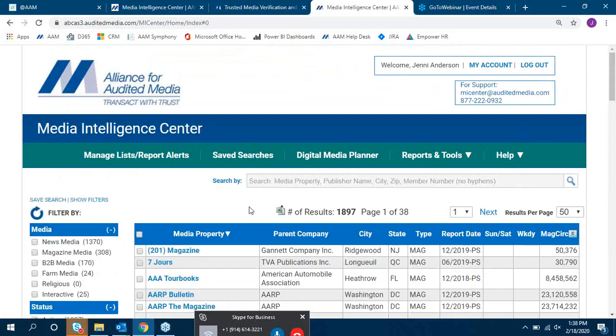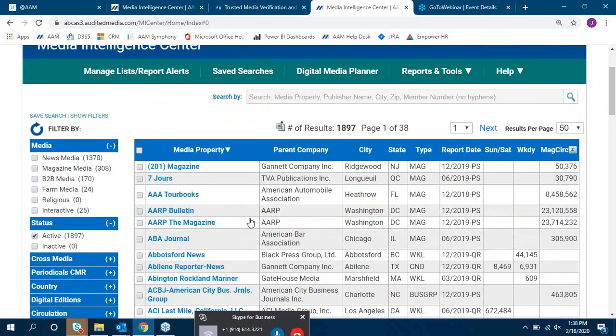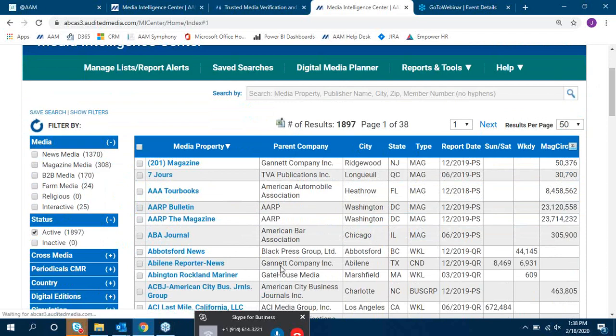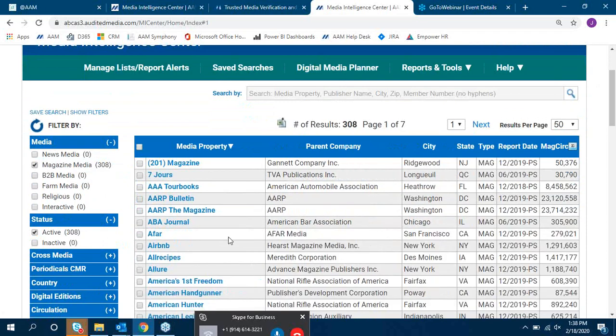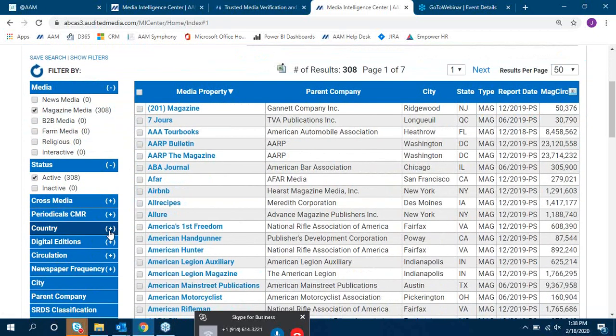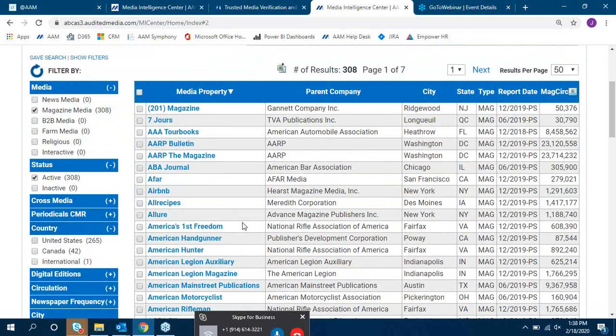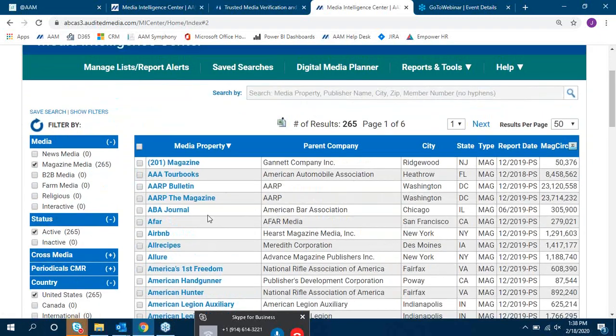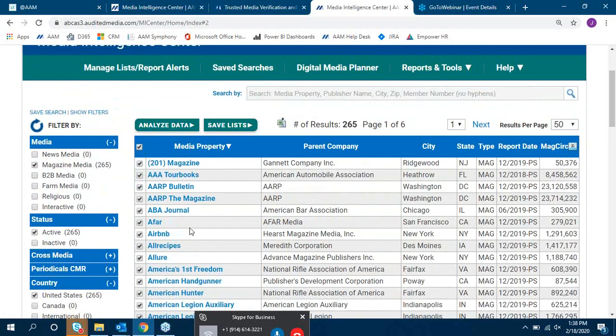So I'm going to once again click the reset button here. And remember, we need to select our titles. So I'm going to go to magazine media, but this time I'm going to select all U.S. magazines. So under country, I'm going to select United States. And now to select all, I'm just going to put a check mark to the left of media property, and that has all of our 265 U.S. consumer magazines. I'm going to click on Analyze Data.